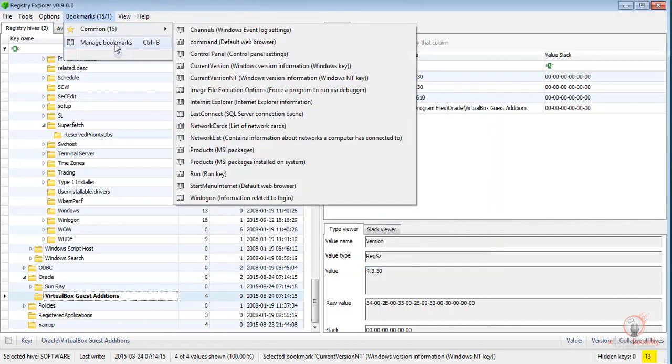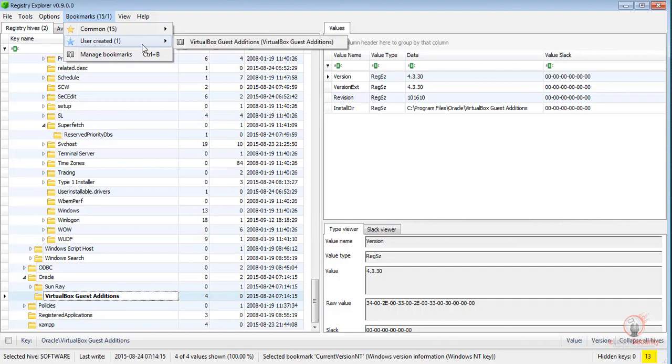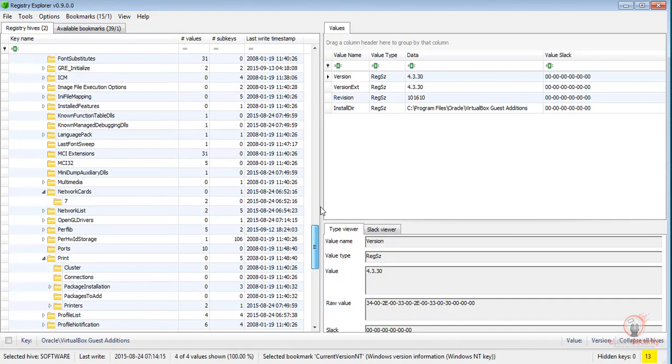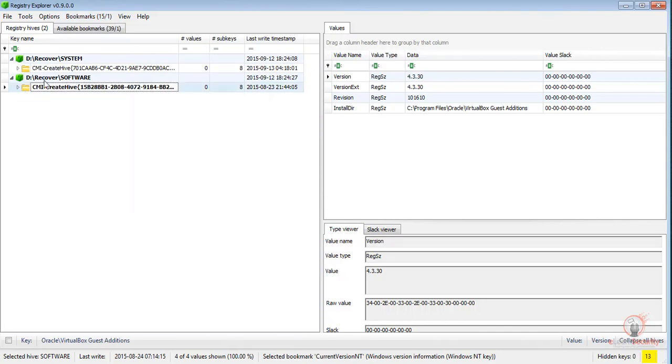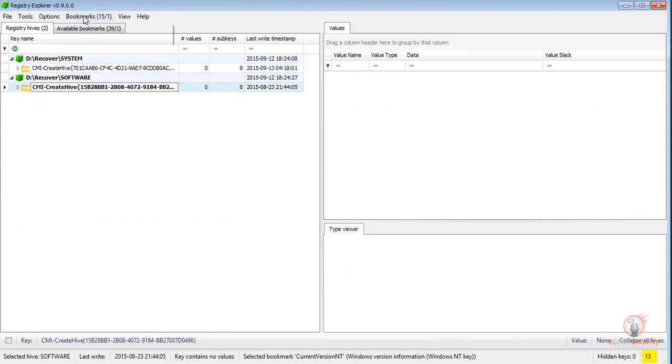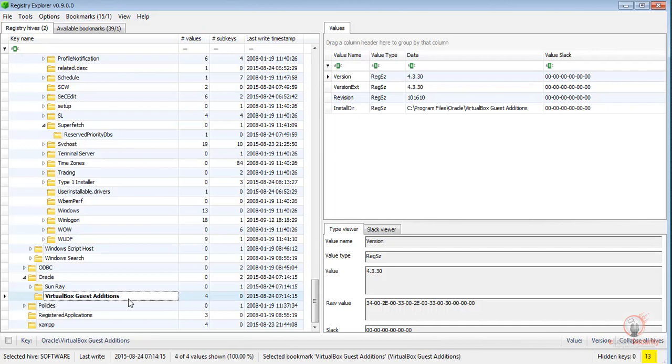Now if we go to the bookmarks, we now have our newly added bookmark under User Created. Let's test it. Let's go back to Software and then use our bookmark. It takes us directly there. So, as you can see, creating bookmarks is quite easy, which can be helpful during an investigation, especially if this key will be checked numerous times for a number of different hives. So, it may be useful to add it as a key.